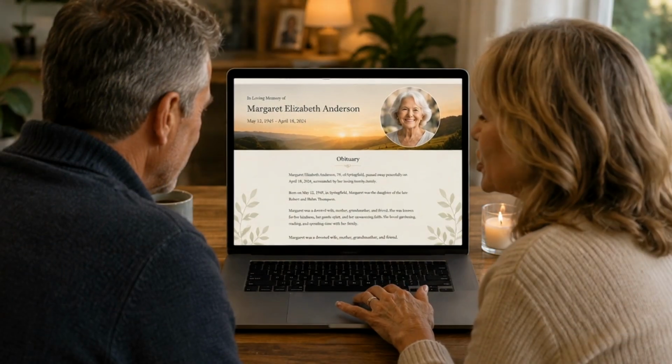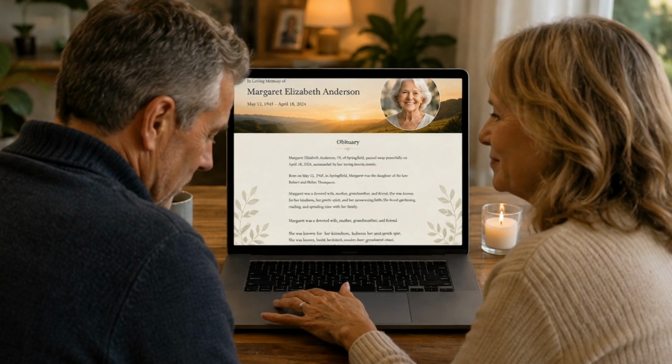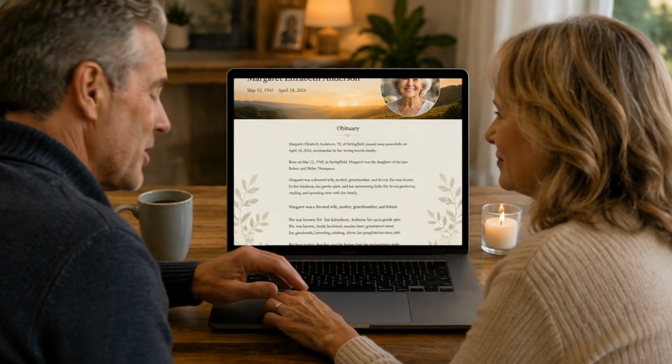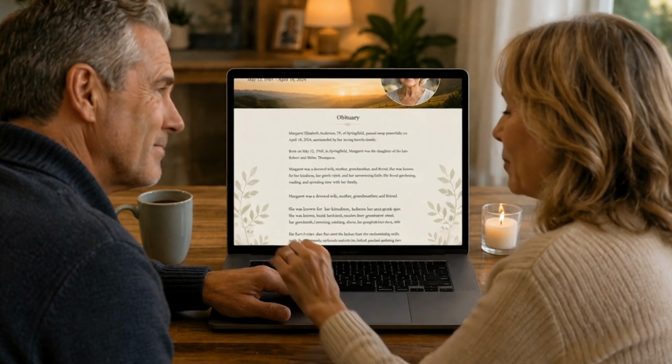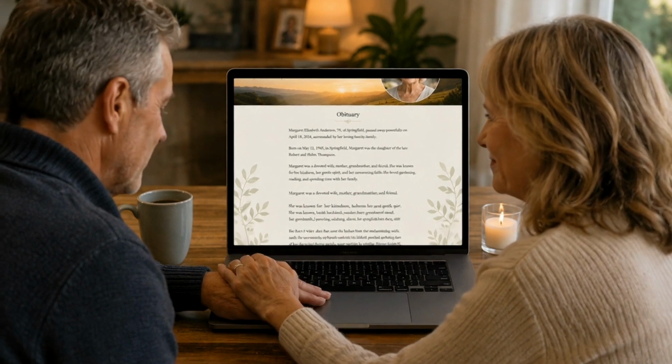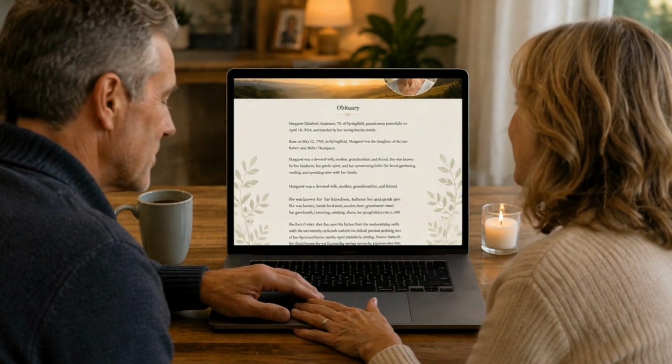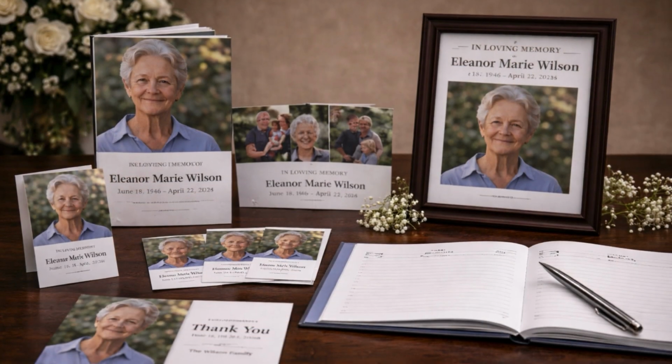Technology can also be incorporated into modern memory tables. Digital photo frames can display hundreds of images, while QR codes can link guests to online memorial websites, video tributes, photo galleries, or digital guest books. These additions provide opportunities to share even more memories than a physical display alone can accommodate.